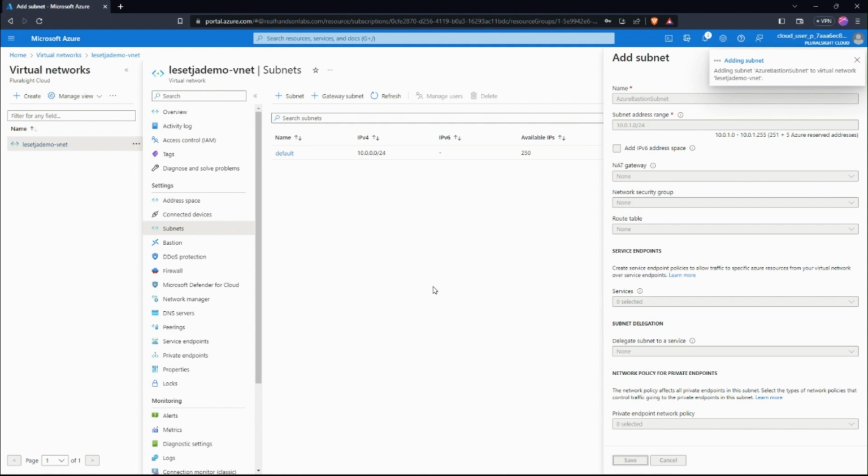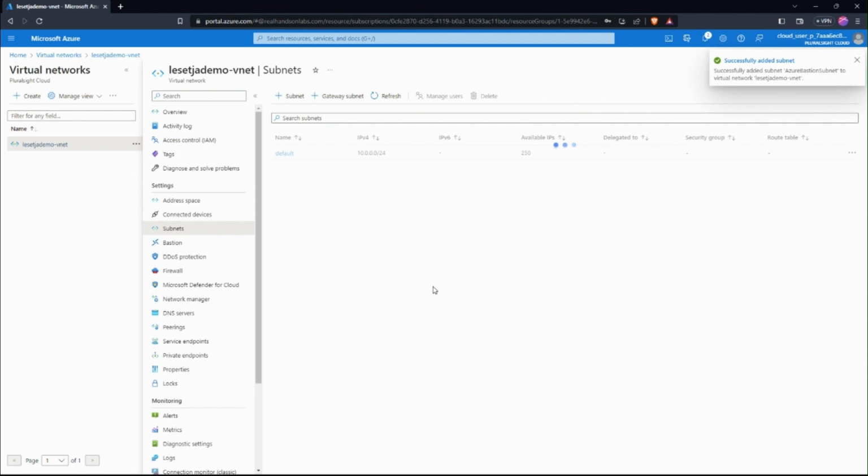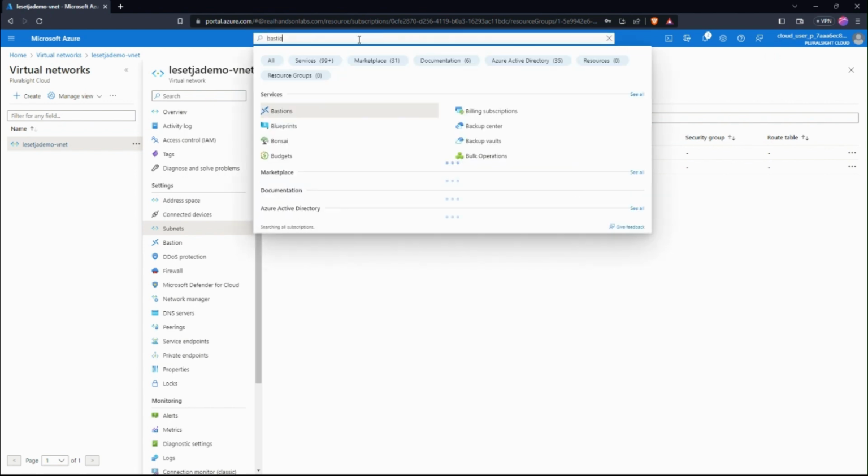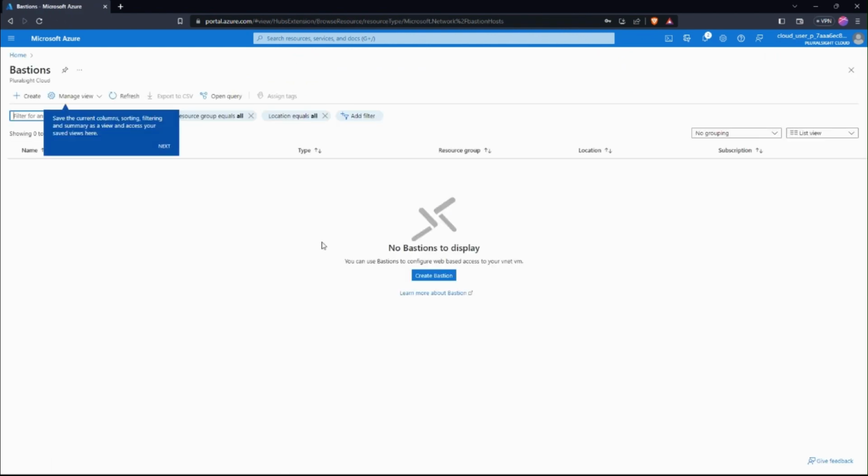Your subnet also has to be /26 or larger according to Azure best practices. Then the next step, you come to the search bar, search Bastion as a service, and click Bastion, and then you can start configuring your Bastion.